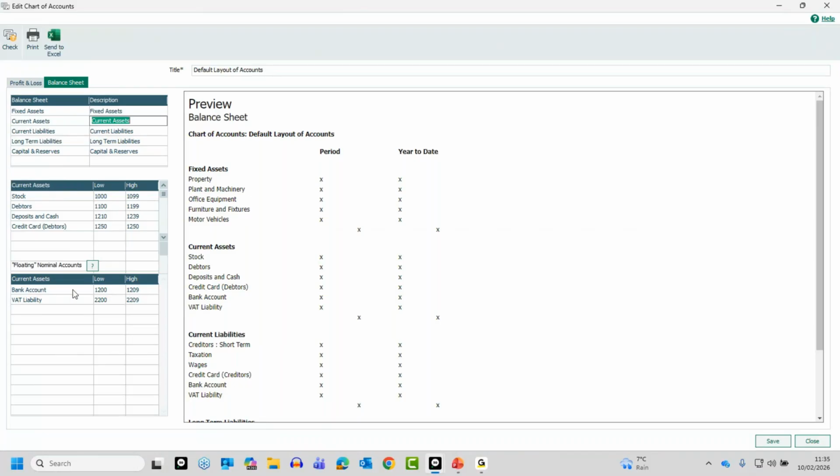So it means by having this sort of range and it being the same in both the current assets and the current liabilities, it means when it calculates that, the balance can float between the two, depending whether it's essentially classed as a current asset or a current liability.